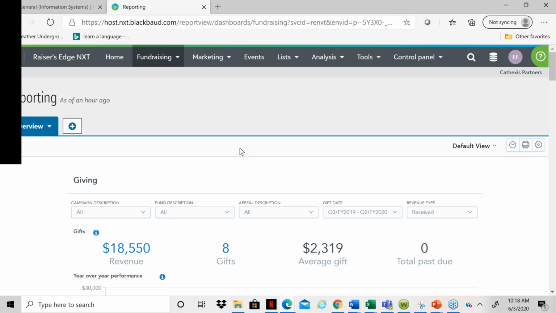Any questions so far on those two? Yeah, on the retention reports, do the retention reports look at soft credited gifts, i.e. if the giving is through a donor advised fund but soft credited to the individual? I don't know that one. I've never been asked that, and I have not seen that.